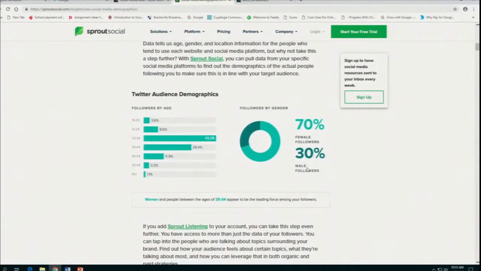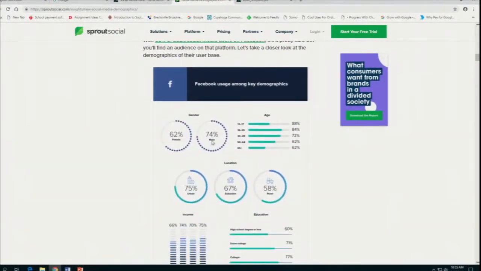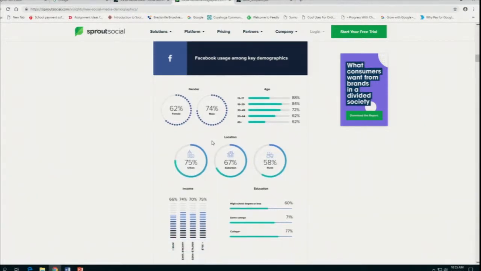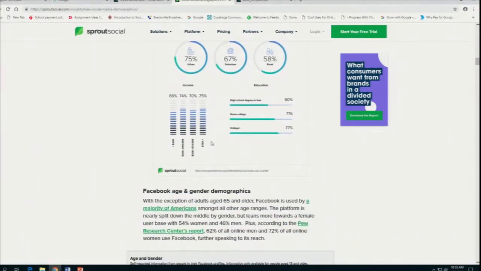and how it can be utilized for a specific business. It gives you demographics, like here's the Twitter audience. You can see that 43% of the people on Twitter are between the ages of 25 and 34. It gives you how many male followers there are, and it goes through Facebook. It does the same thing. It even talks about what time of day they're on these platforms, when they're posting, what content they're sharing. Very detailed data about each platform that can help you decide what platform you want to be in for your business.